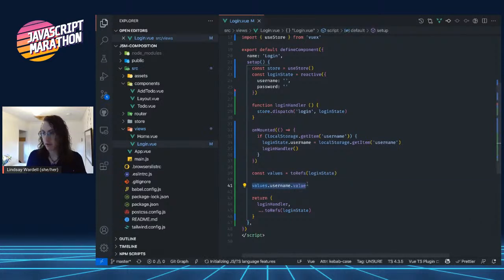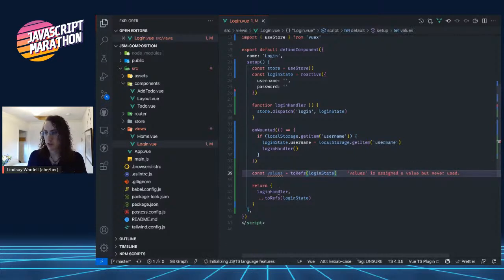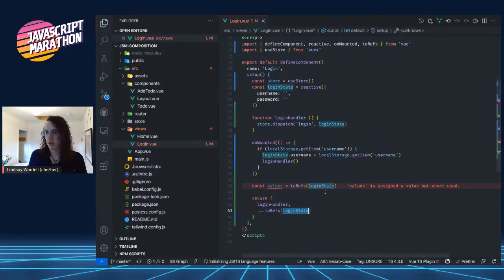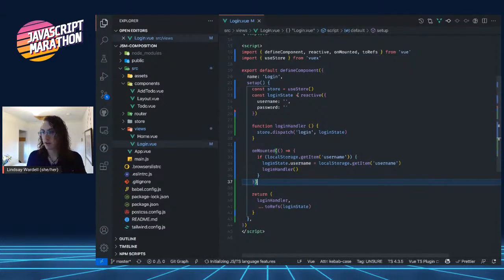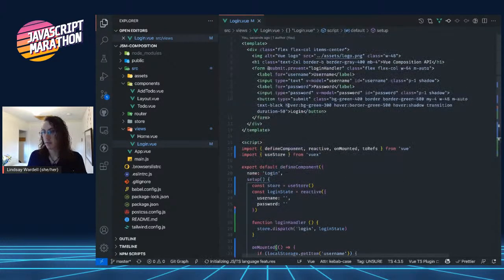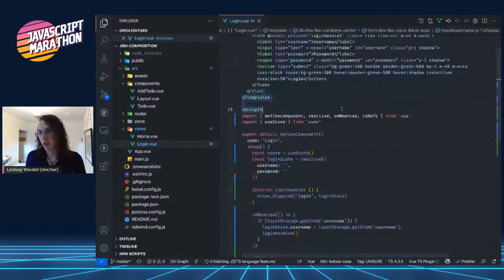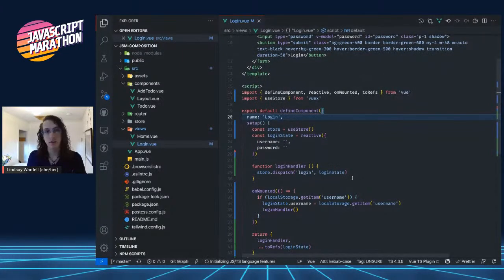But in the template, we don't need to worry about that dot value. It extracts that for us, some nice Vue magic that's going on. So we can just return toRefs login state. It will pass a number of refs as it defined in our reactive object, and pass them into our template. So our template never has to change. Input type text, v-model username, that just works now. And our login page is done.